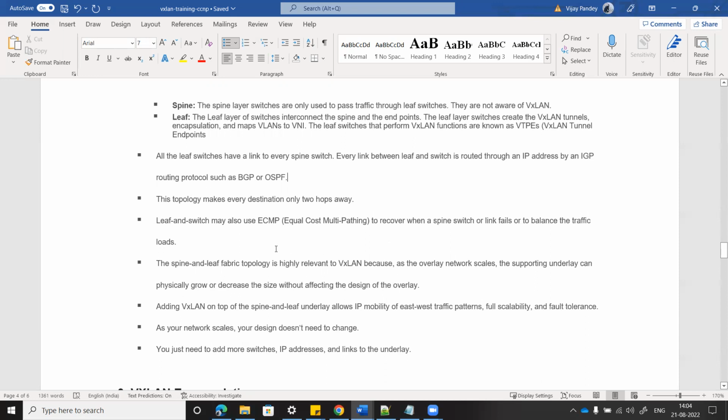This topology makes every destination only two hops away, right? Unlike the tier 3 network design, the tier 2 leaf and spine architecture provides you a better hop count, because whether the source is sitting in a different room or area than the destination, as long as you have leaf and spine architecture, everything is going to be two hops away. Okay, first hop is the leaf switch, second is the spine switch, and the spine switch will directly forward your packet to the destination leaf switch. So everything is two hops away. Okay.